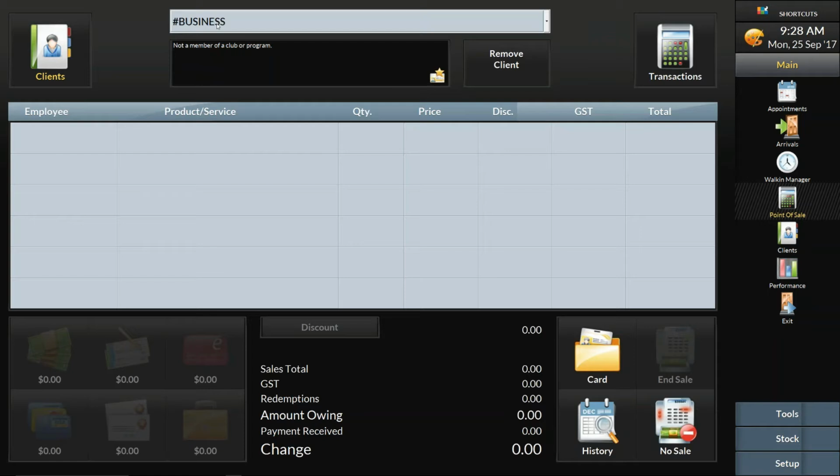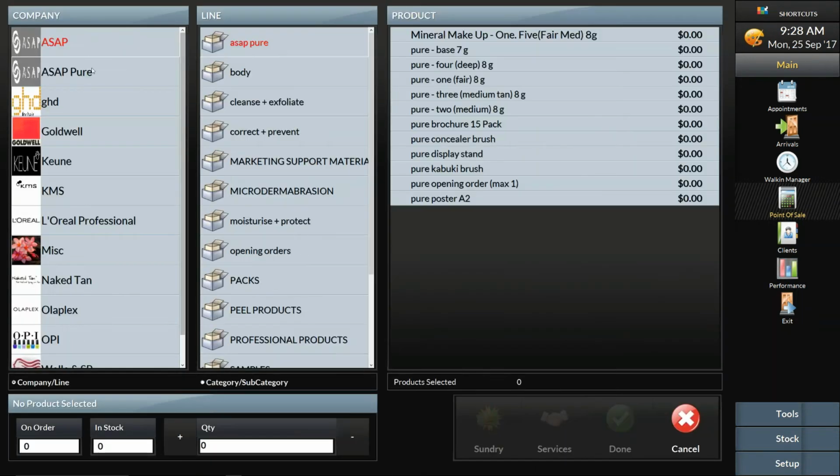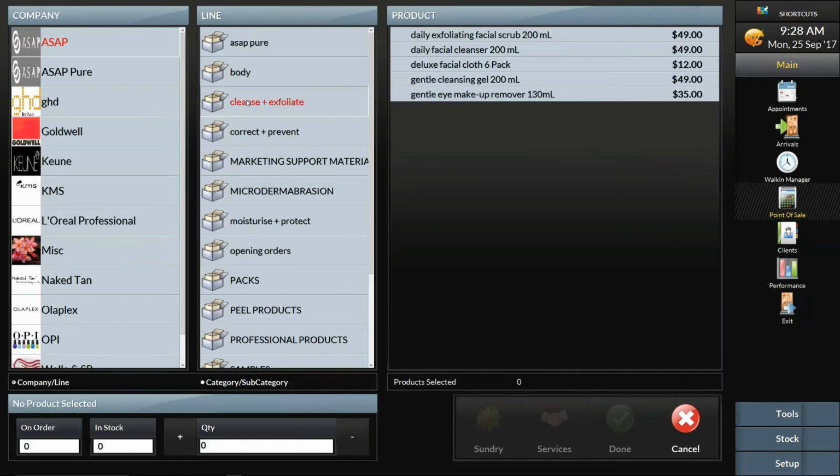Once you've got the hashtag business selected as your client up the top here for the transaction, you then just need to either scan your product that you've taken from the shelf to use. If you're using a barcode scanner and you're utilizing that function, scan the item into the screen. Otherwise, you can select on the screen and choose your product.